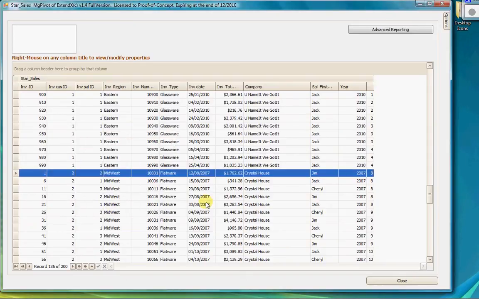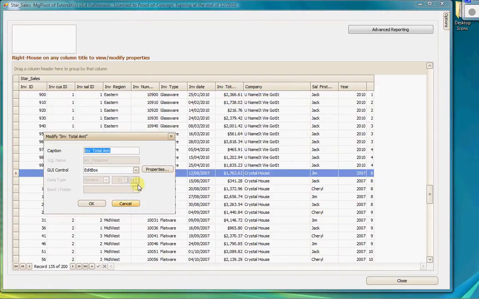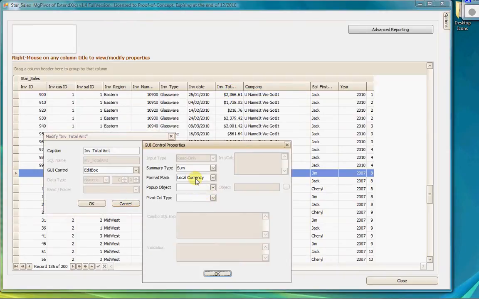We can also say which fields need to be added up, accumulated, counted, or summated. So for instance, we see in the invoice total, we have in the properties, this is already shown as a sum, and its format mask is local currency, so it'll already have dollar signs or whatever your local currency may be.